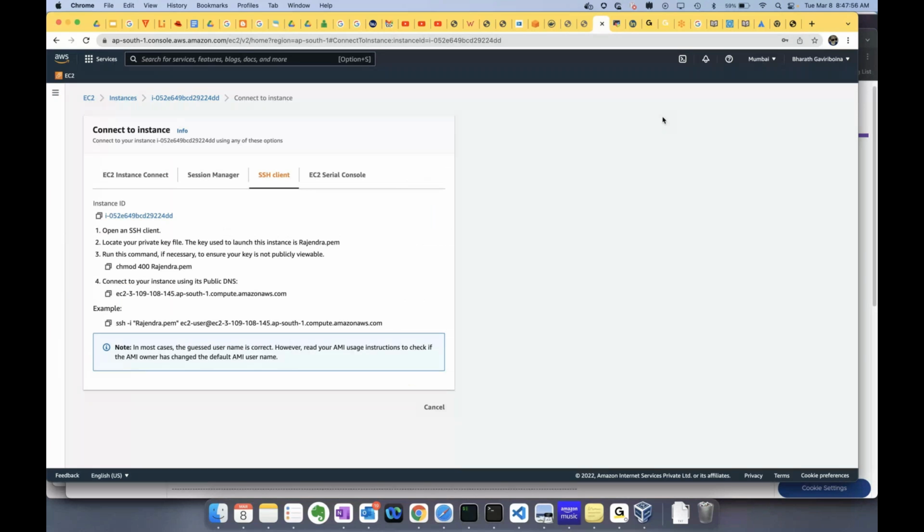Also, just give Rajendra a few minutes. Yeah, please. Yesterday you connected to this EC2 instance from Ubuntu, right? From my local Ubuntu, my MacBook, to the EC2 instance. The Ubuntu is in EC2.